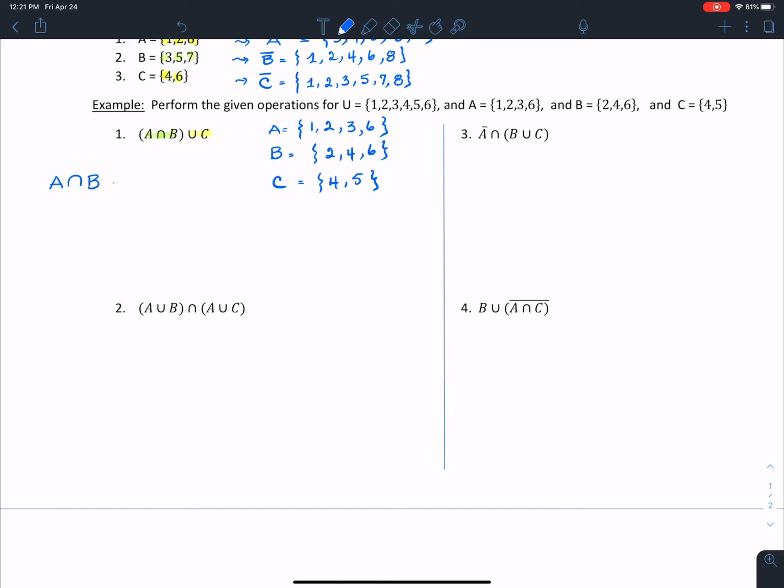intersect B. A intersect B means everything has to be in both A and B. And let's see. Things that are in both A and B would be the 2 and the 6. You see, 2 and 6 are both in A and B. So therefore, the set A intersect B would have just the 2 and the 6. Those are the only two numbers that are in both sets A and B.